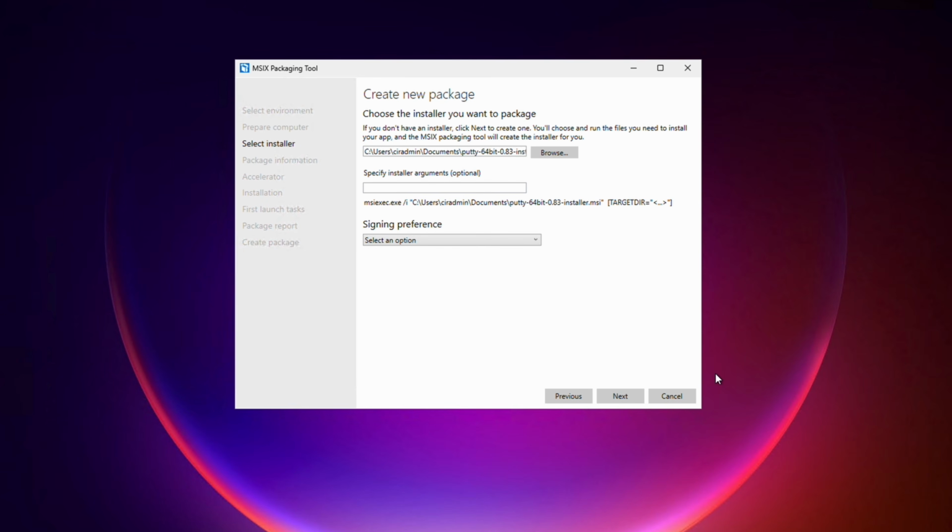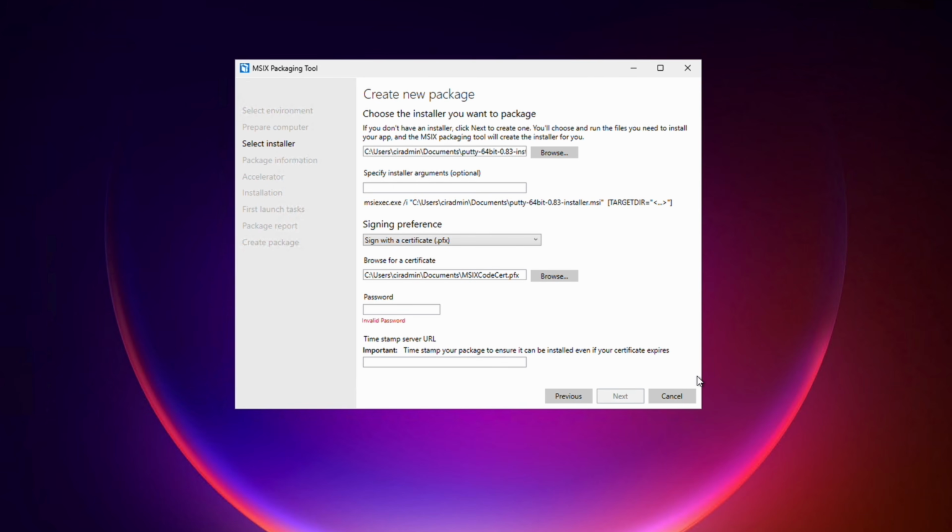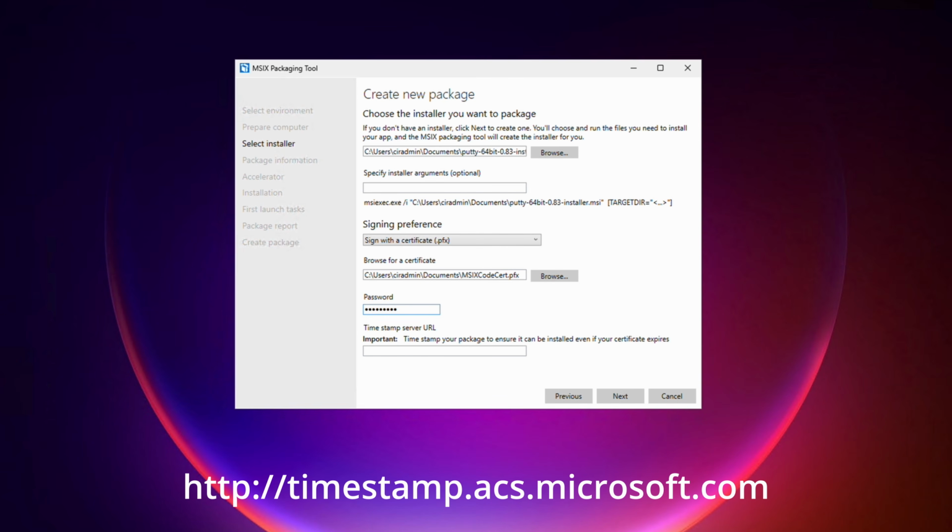For signing preferences, we'll select Sign with a Certificate .pfx. Don't select the .cer option. Browse and select the .pfx version of the certificate we exported earlier. Enter the password that we set for the certificate. I did mention we'll need that coming up. It's recommended to provide a timestamp server URL. We can use Microsoft's. Select Next.